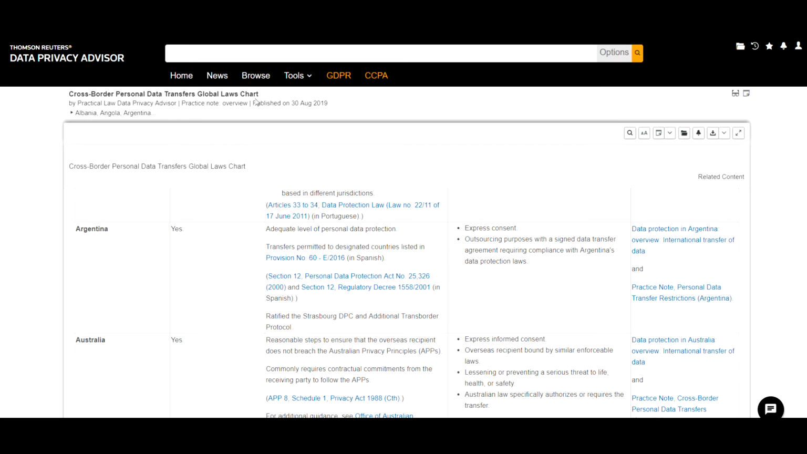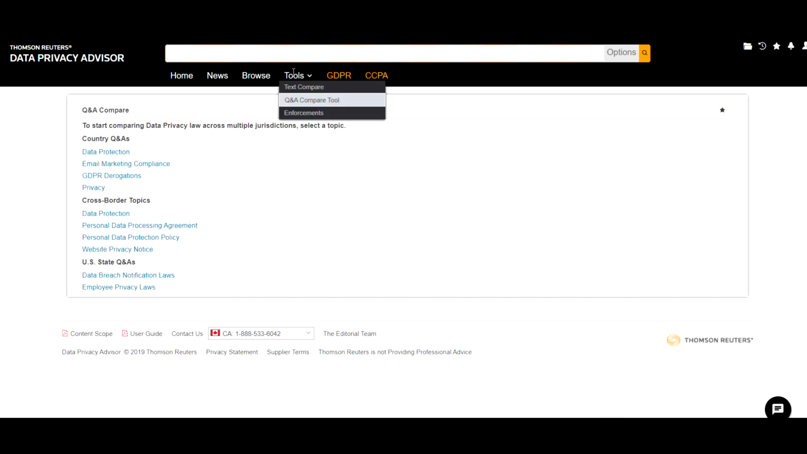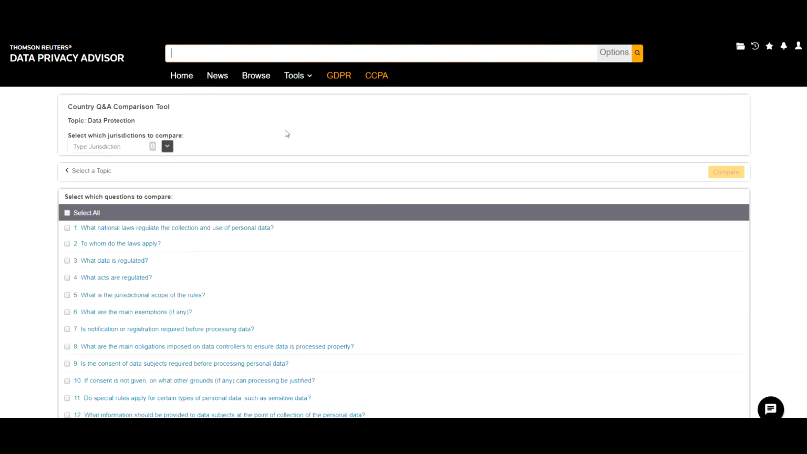The second way of comparison using Data Privacy Advisor is through what we call our Q&A Compare tool. To access our Q&A Compare tool, a user can go to Tools, select Q&A Compare tool, and then you'll have a selection of tools that you can access here. The functionality here works by allowing you to select a particular topic. In this case, we'll select our General Data Protection Q&A Compare tool.